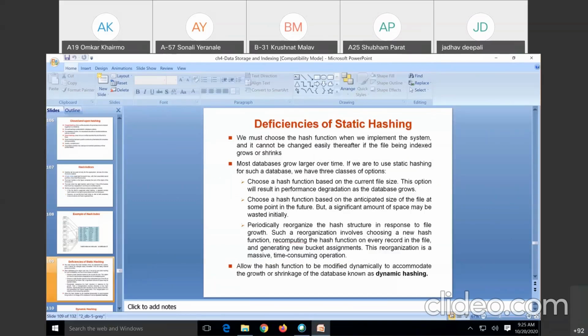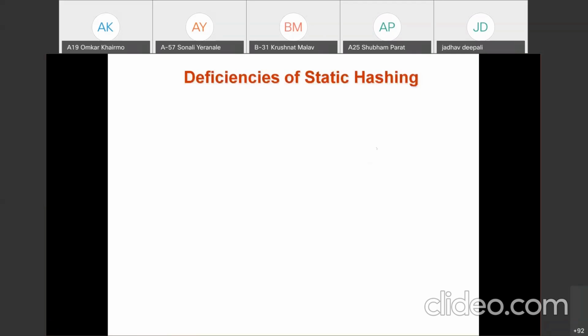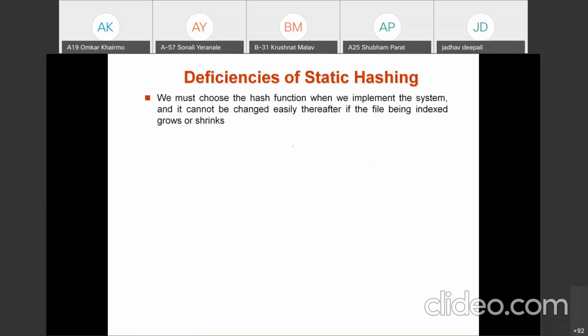Now we move towards the next part, that is dynamic hashing. Before dynamic hashing, first we look at the drawbacks of static hashing. In static hashing, we need to choose the hash function when we implement the system, and it cannot be changed easily thereafter if the file being hashed grows or shrinks.